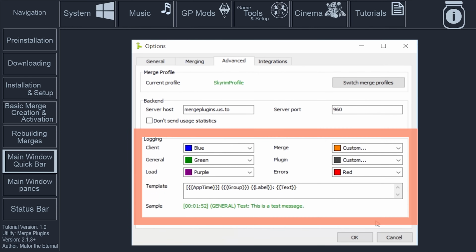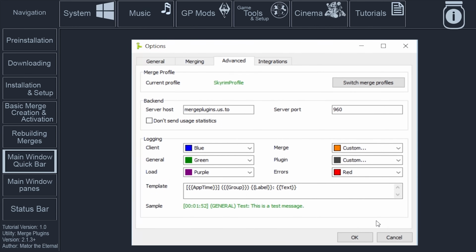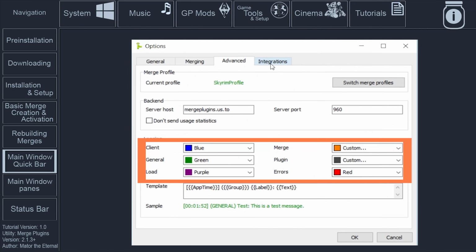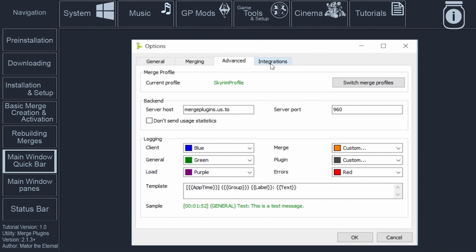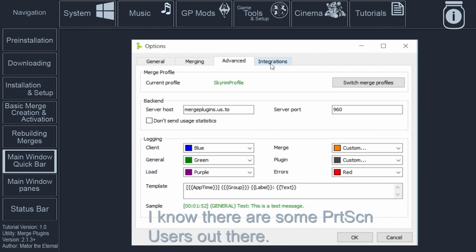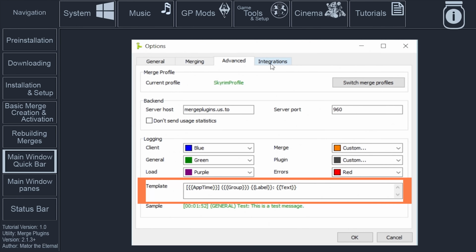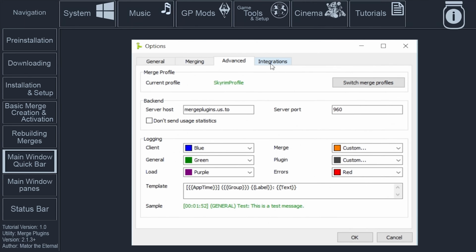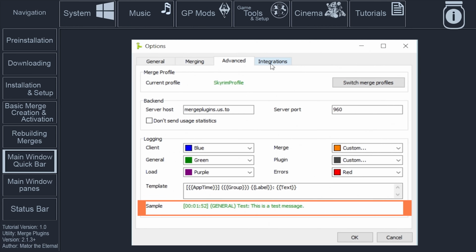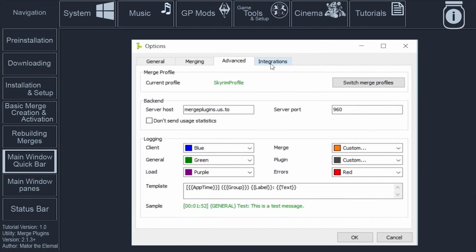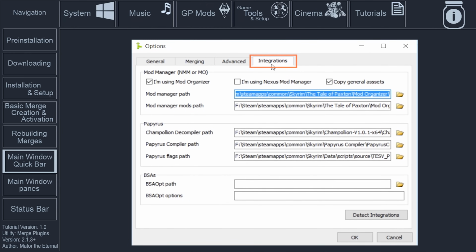Logging provides options as to how logs that were activated in the Merging tab will appear. Client, General, Load, Merge, Plugin, and Errors all specify what colors these messages will be written in the log files. I recommend leaving them at their default colors so others who may read them will be familiar. Template specifies the template to be used by messages in the log files. Sample is a sample of what the template will look like based on your choices. The Integrations tab. The Integrations tab is used to establish third-party program integration.